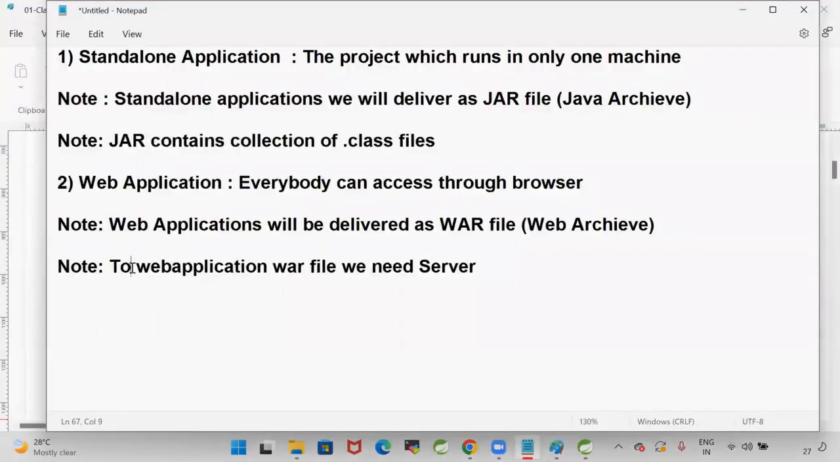So to run a web application WAR file, we need a server. We need to install the server and we need to run the WAR file in the server. What is an example of a server? Tomcat, Apache Tomcat. Server is also free software. We can download Tomcat from Google and we can run our project in the server. Web applications we will run in the server.